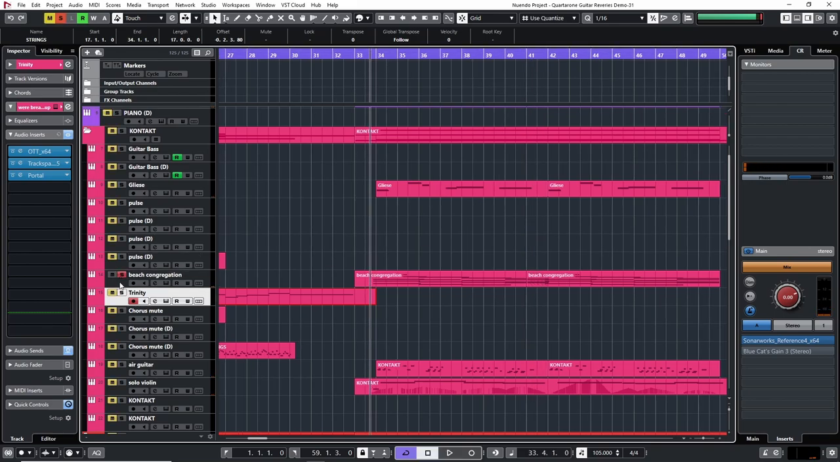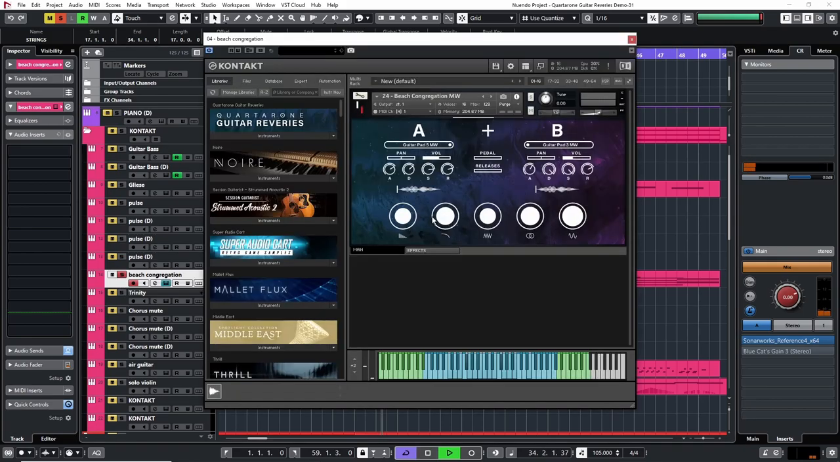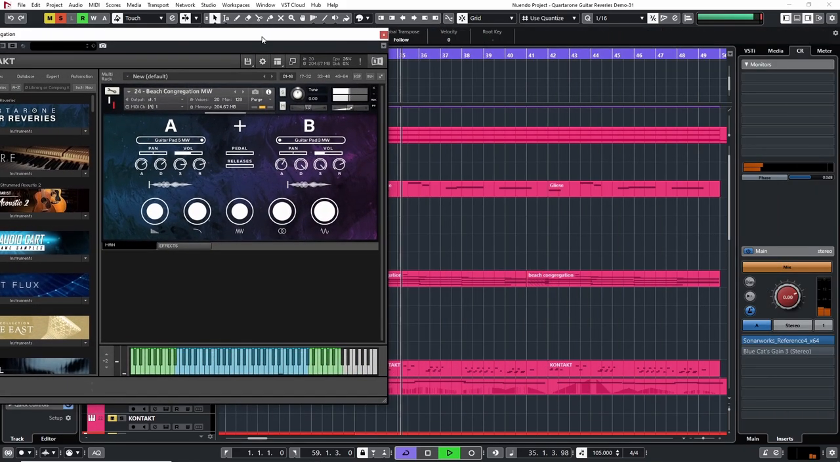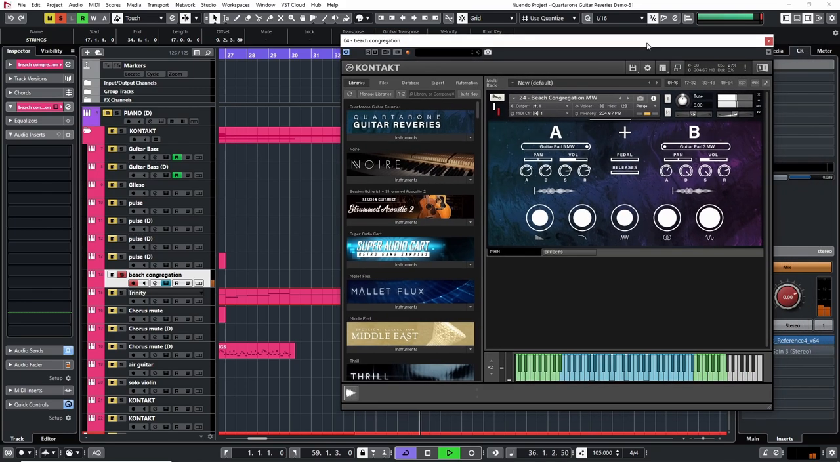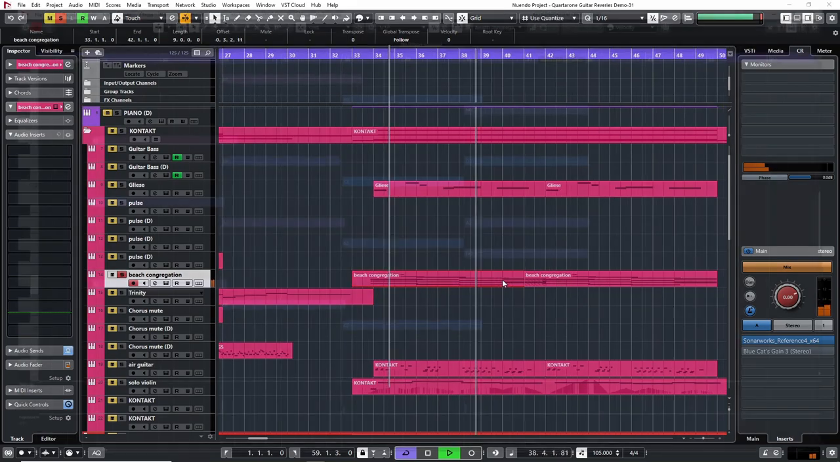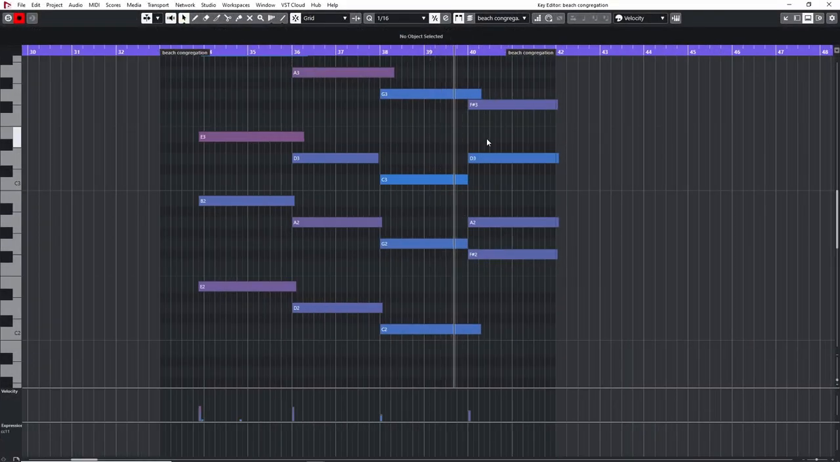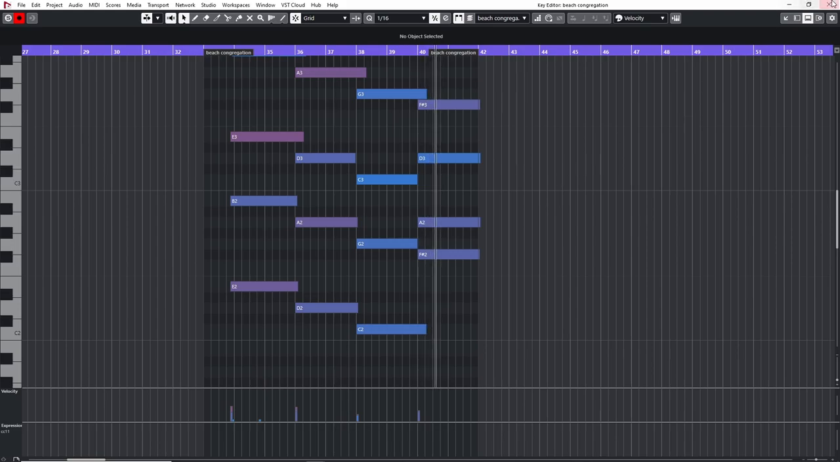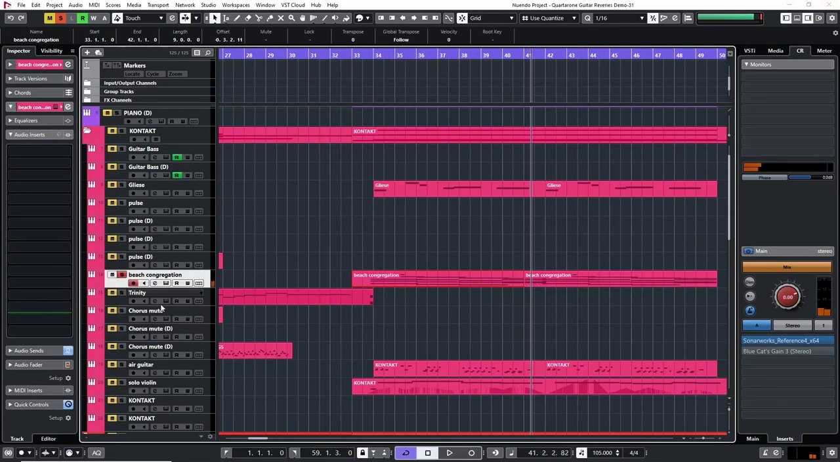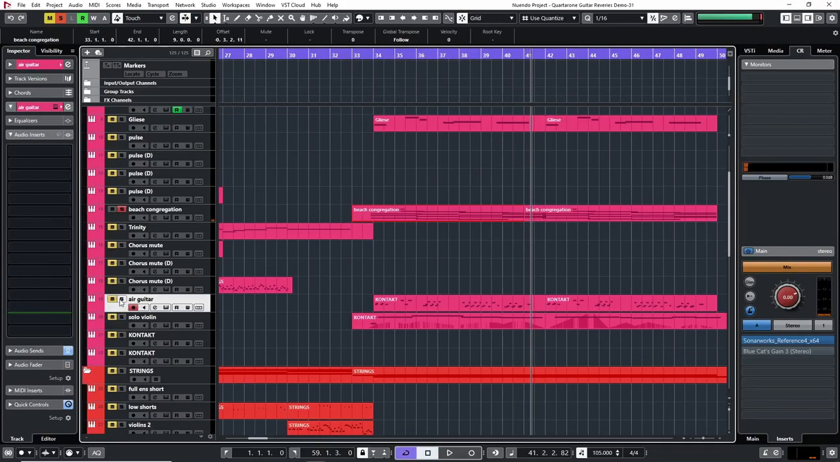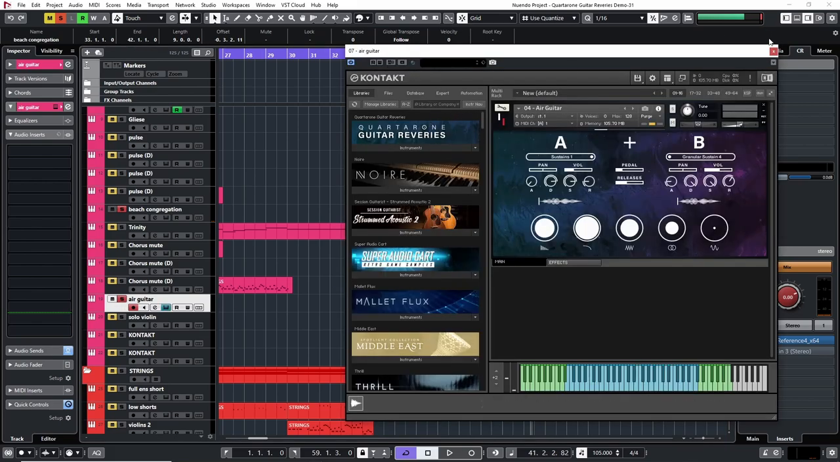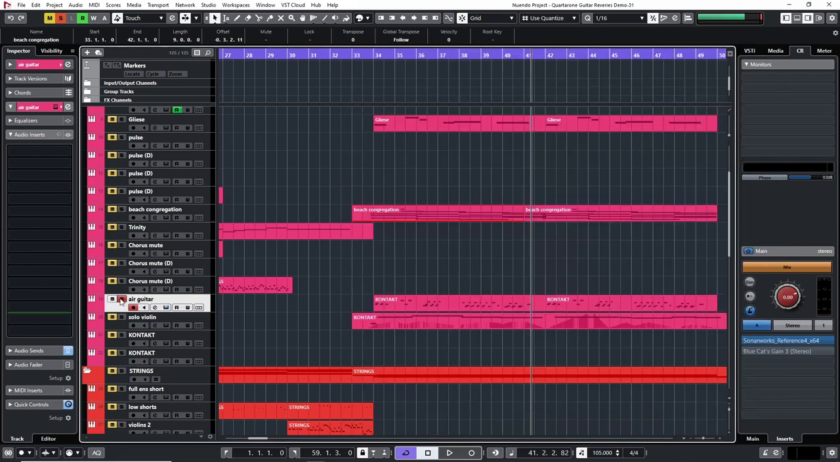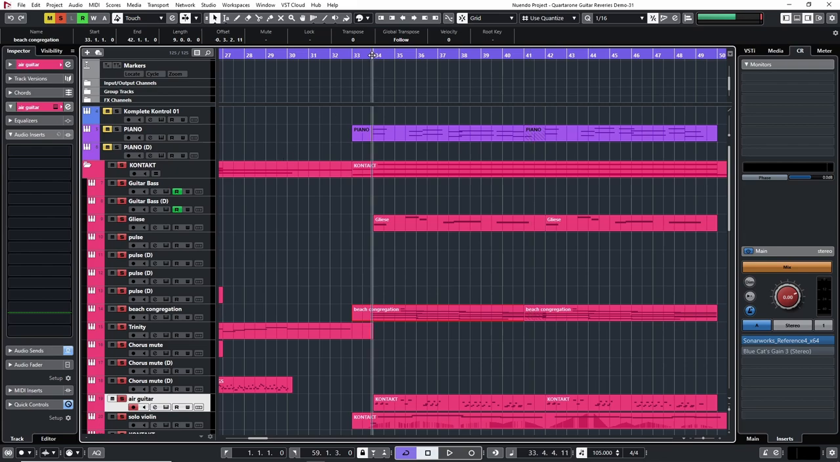All right, so the main sound that we're hearing, I think, is this one here. It's just a huge pad sound. As you can see, I'm just playing big open chords here. And then I accompanied that with this guitar sound out here. Let's listen to this together.